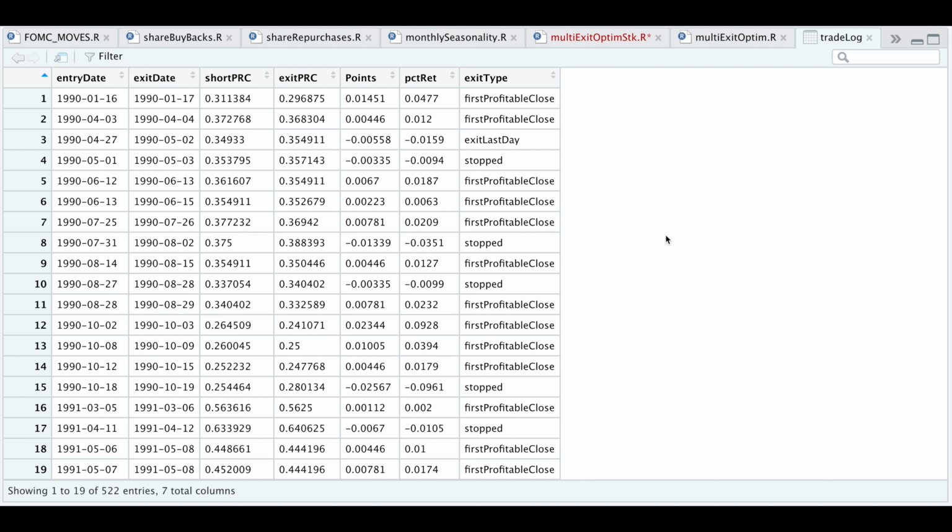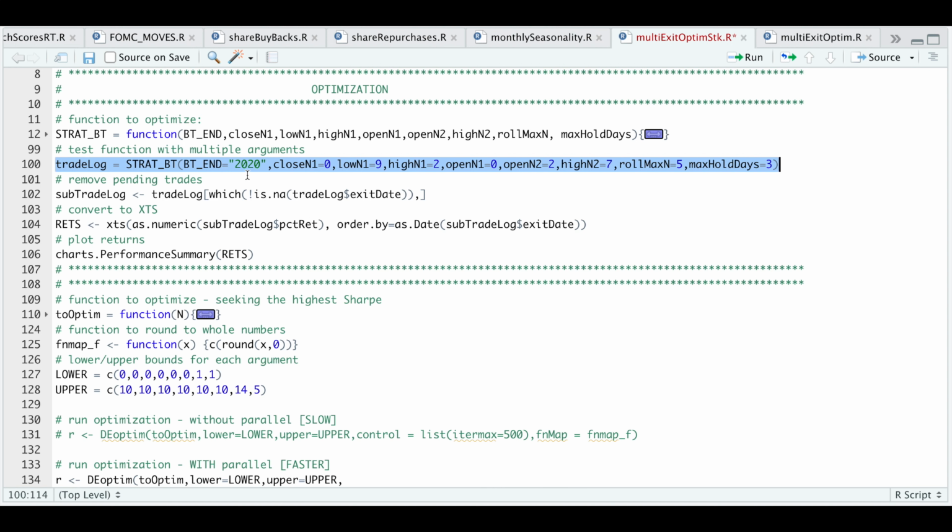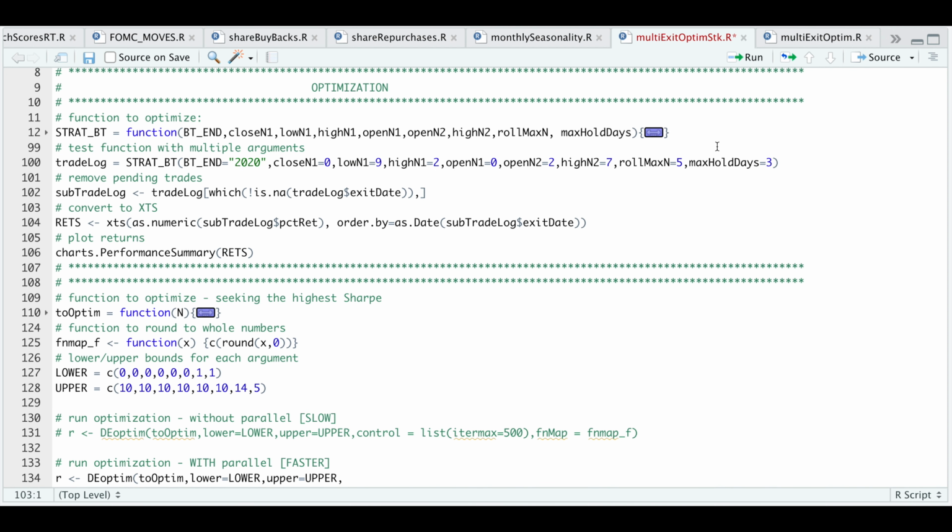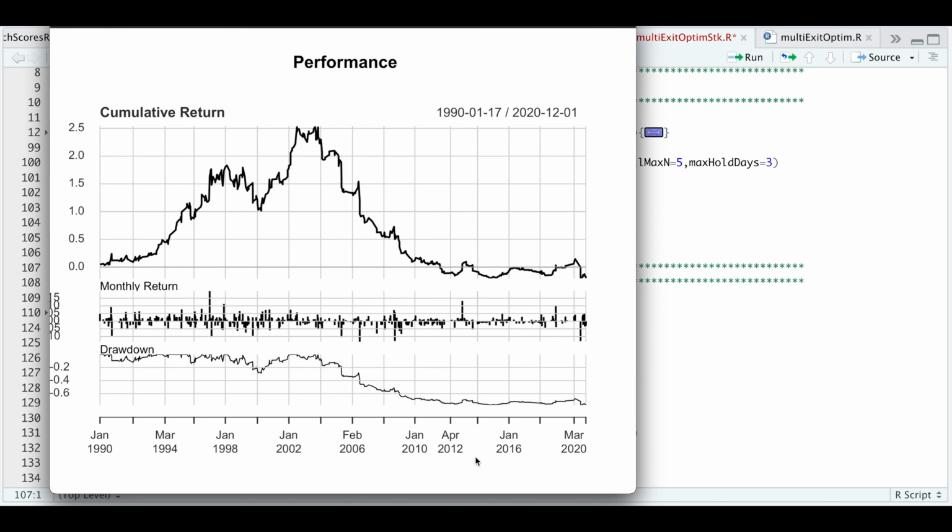But for now, I just want to use this trade log to extract the percentage returns and send it through an optimization. So let's go ahead and close this out. Since I backtested until 2020, there could be some pending trades. So I'm just going to exclude those so that we can generate an XTS object. So I'll convert my returns into an XTS object, and we're going to plot the returns. As it stands, it looks like it was performing well up until approximately 2004, and then afterwards it just began to tank.